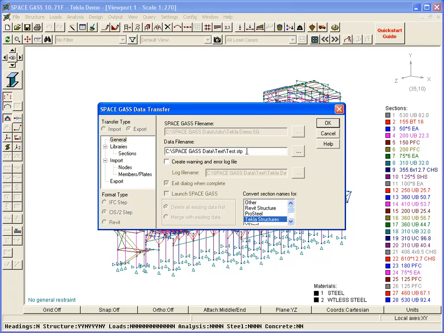The Data File Name field lets us choose the file to which we are exporting. And we can browse for the file by clicking the button at the end of the field. When exporting, we should identify the program to which we are exporting, so that the names of the section properties used in SpaceGAS are converted to the naming convention of the other program. In this case, we will choose Tekla Structures.